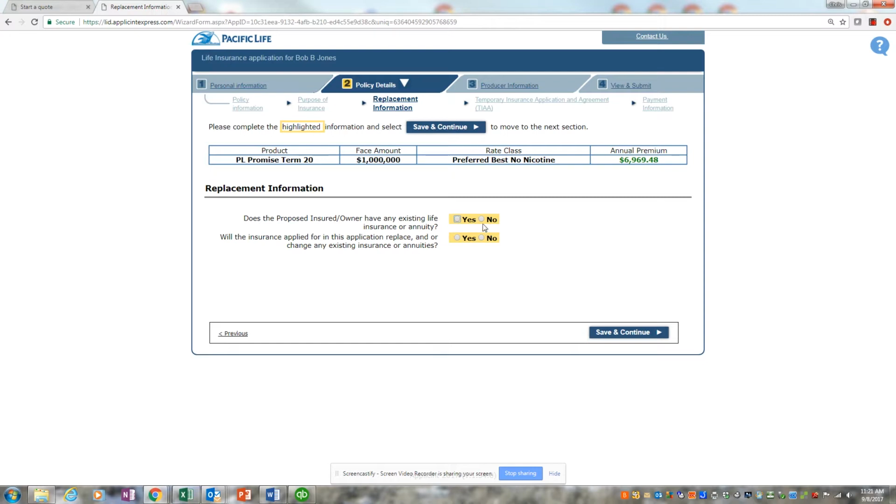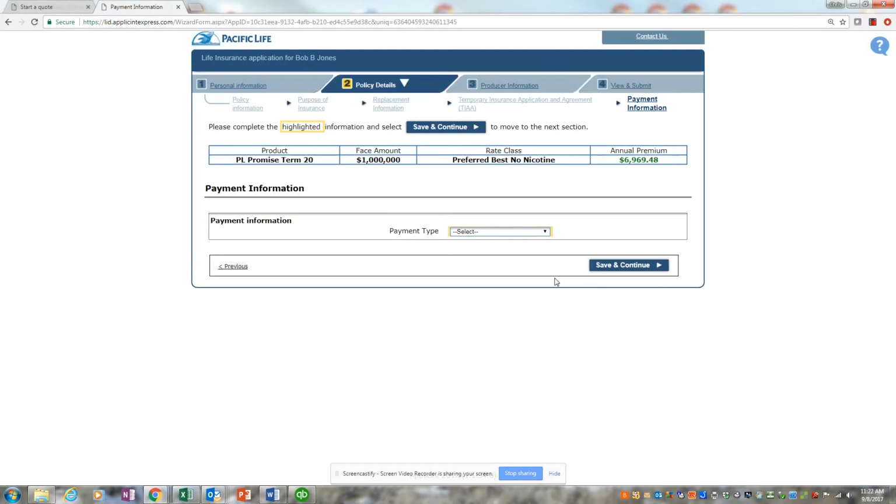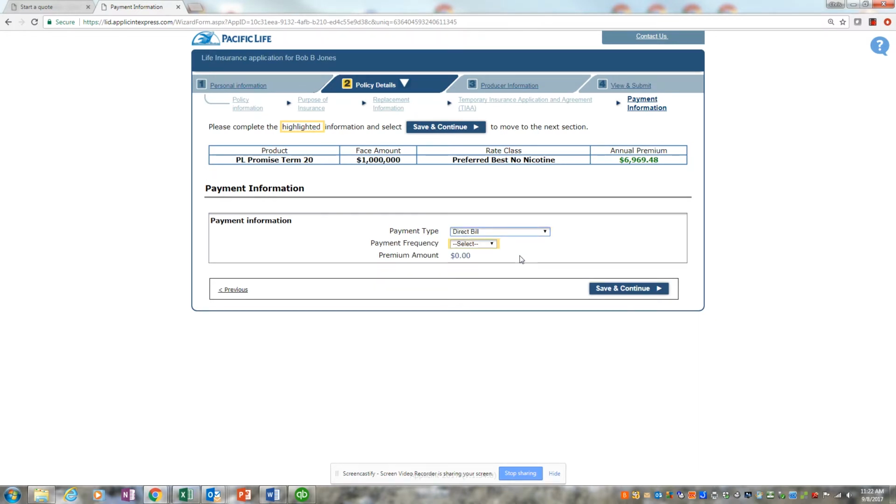Do you want a temporary insurance agreement? Yes or no? We're going to assume no. The payment type. How are they going to pay it? Shows the monthly premium. Save and continue.